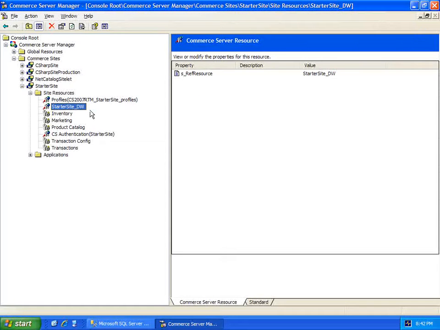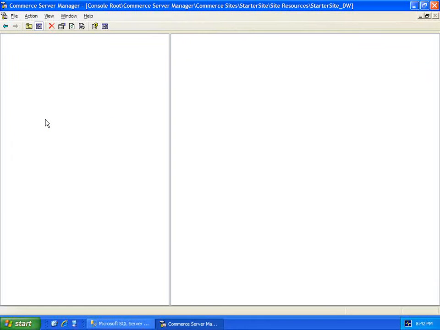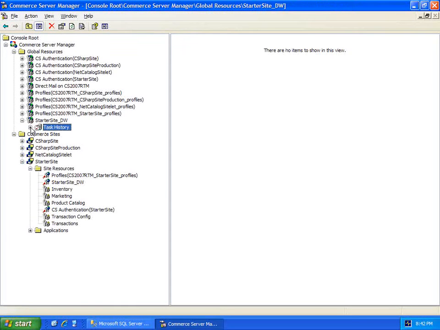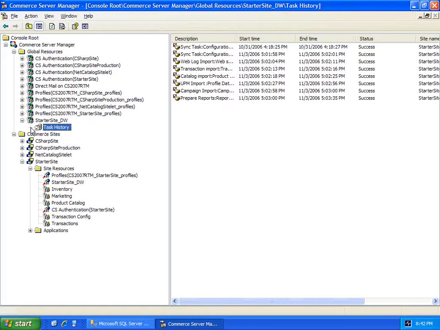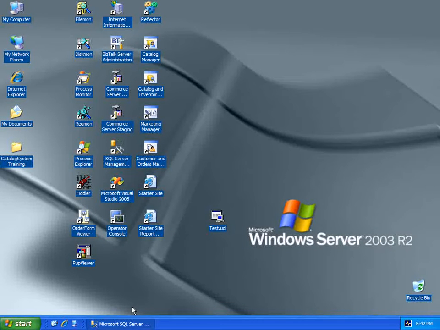The data warehouse resource is a global resource. The site resource is a pointer to the global resource. So if we go to the global resources, we see the starter site data warehouse, and it has a history of when the reports were generated and if they were successful. Once you run the DTS package inside of SQL, then your reports are ready to be generated.